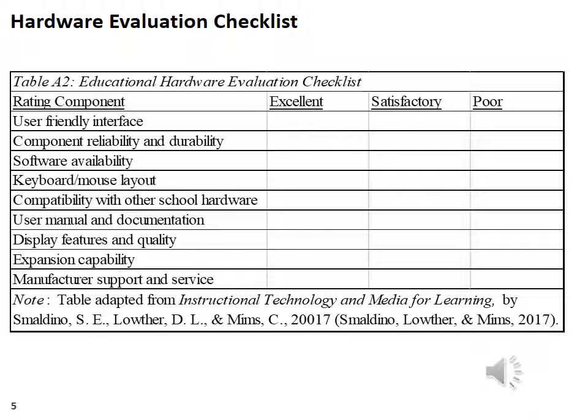This table is an example of a tool that can be used to perform the 3rd step of my educational technology hardware evaluation method, which is the objective evaluation. Once you've performed the information gathering and quick assessment from the previous table, you should probably have a better idea about the hardware in order to perform this objective evaluation.